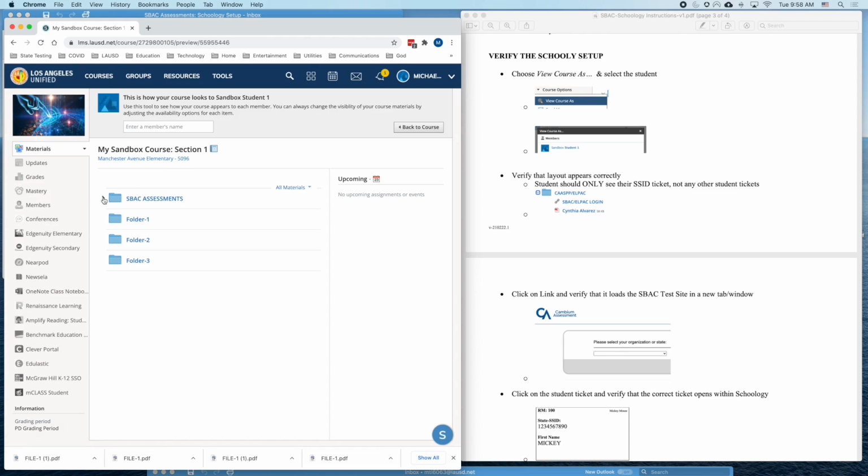So open up the folder, and this is what the student should see. Everybody should see the link, but depending on the student that you're viewing through right now, they should only see the SSID card that's assigned to them. They should not see anybody else's SSID card. So let's go ahead and test both of these.